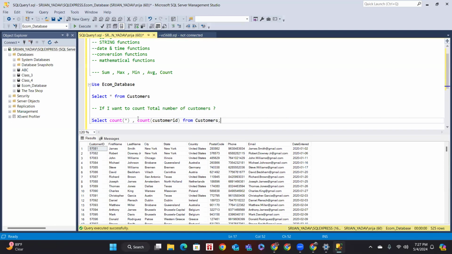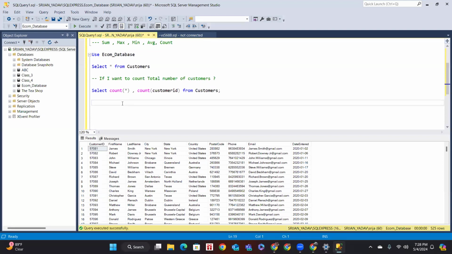People are saying customer ID is correct, and see, it depends. It depends on different use cases which one is correct. I will tell you on what things it depends. If our customer ID has no null values, which means there is no null value in my customer ID, then in that scenario both count star and count customer ID will work and will give the same result.